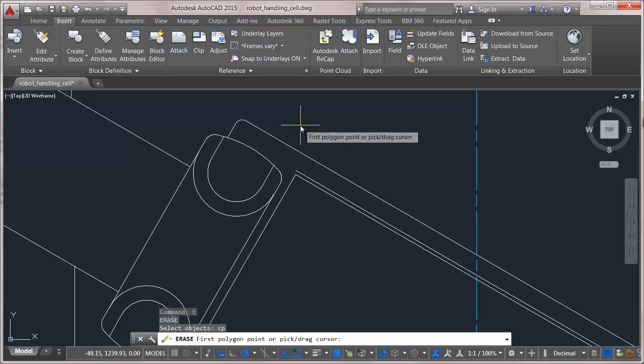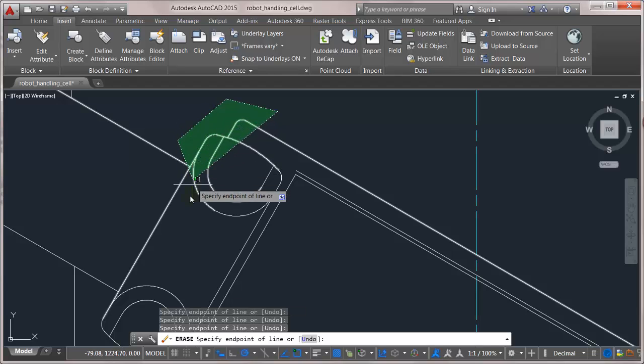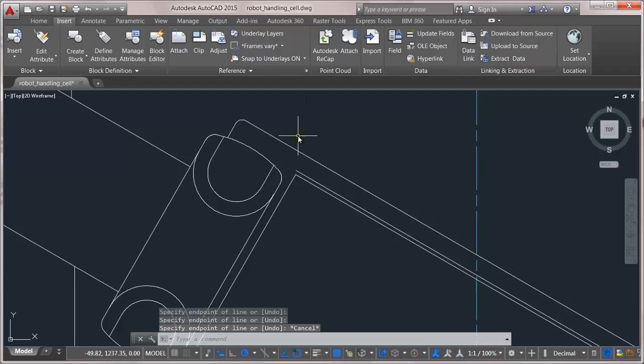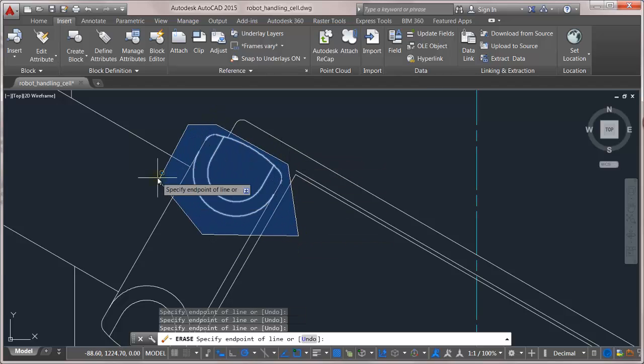If you never use crossing polygon, what it does is you can define your shape based on a polygonal shape. So it doesn't have to be rectangular. The same thing will happen if you do WP for window polygon. What you can do is define a polygonal shape, kind of the predecessor to the lasso functionality. So you can define irregular shapes to make your selections.